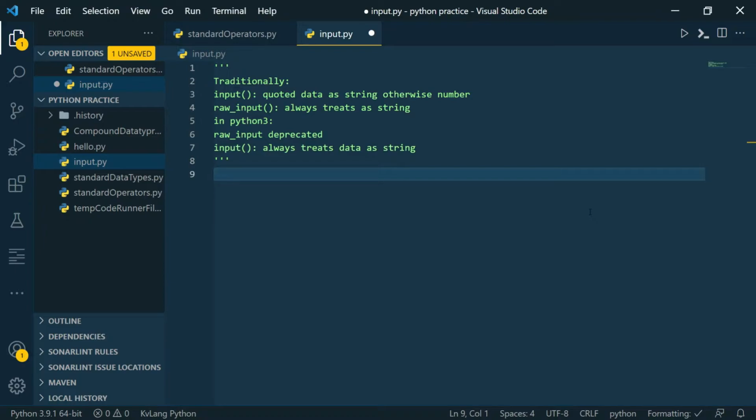Traditionally there were two ways to take input using Python, the input function and the raw_input function. The input function treated quoted data, that means data in double or single quotations, as a string. Otherwise, if the data was not in quotes, it was treated as a number. But in raw_input, the data inputted by a user was always treated as a string.